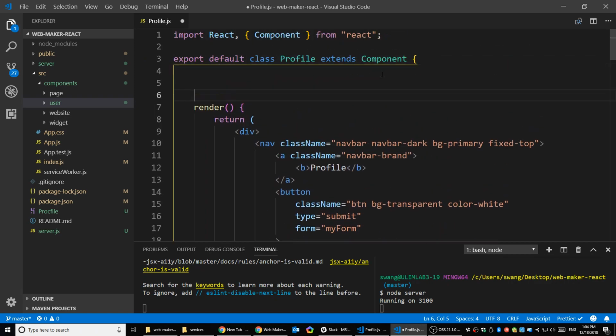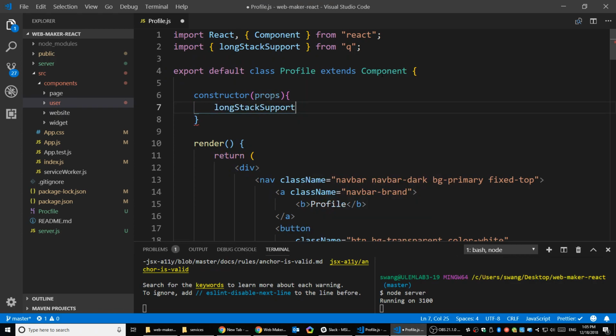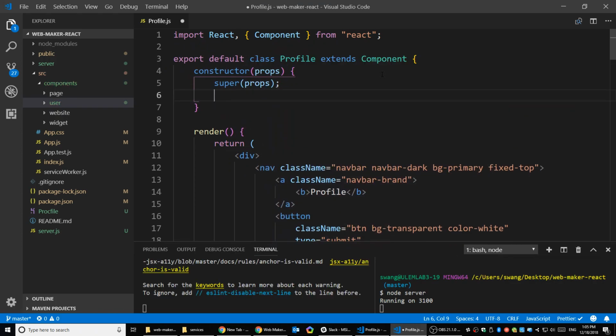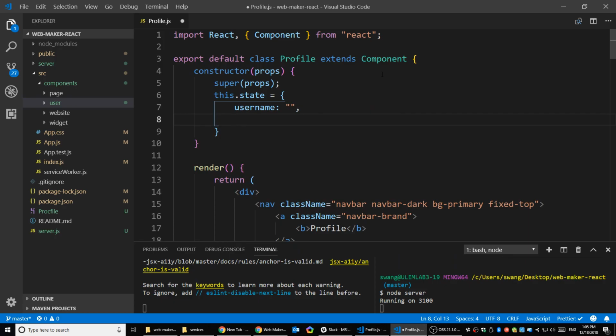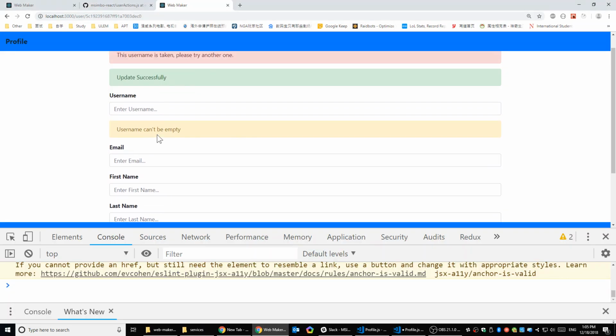So let's firstly create a constructor with a state. Constructor props, super props. Alright, so let's create a state. This state is equal to, so we need a username, and we need, what else? Email, first name and last name.